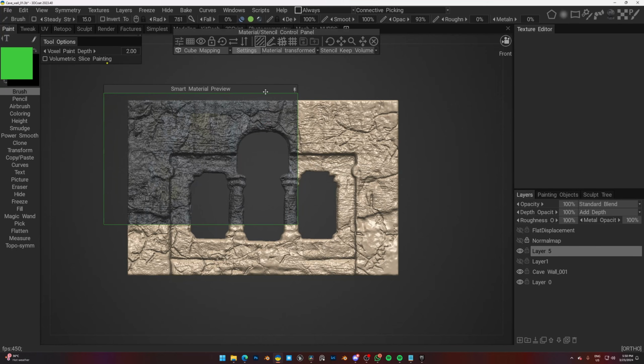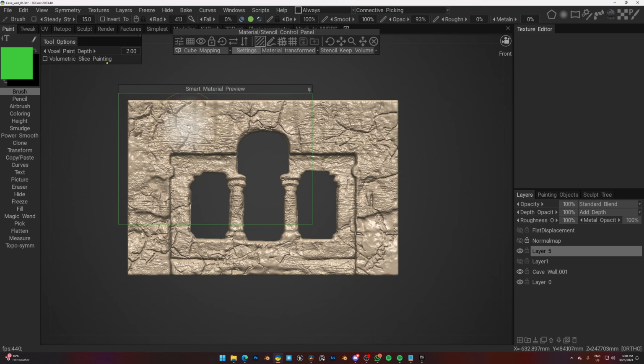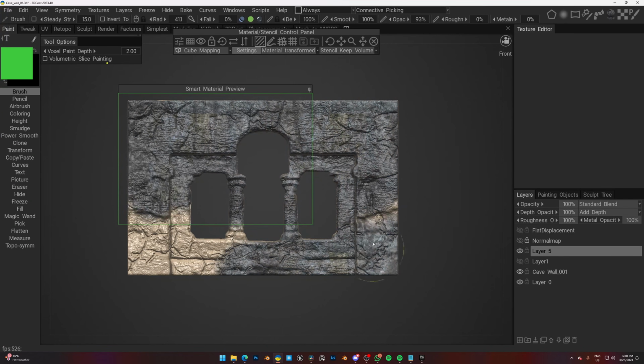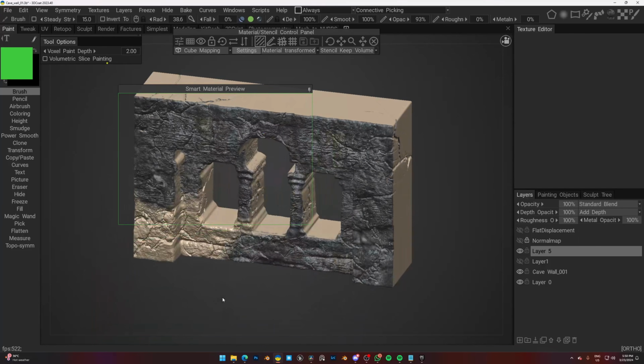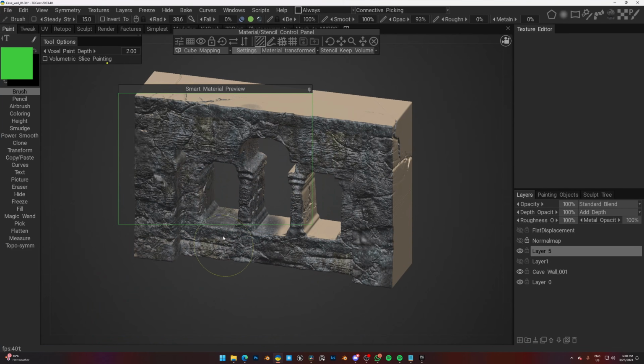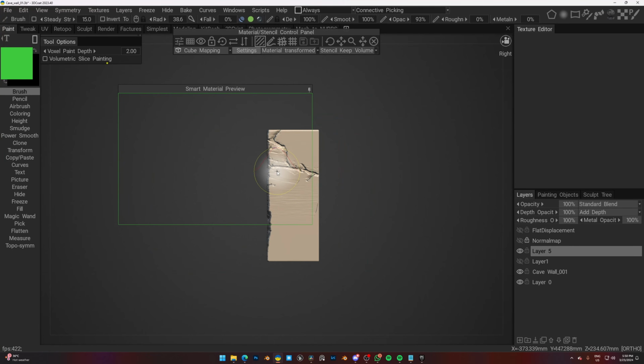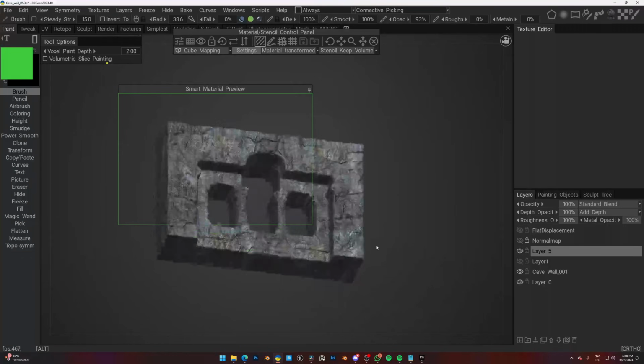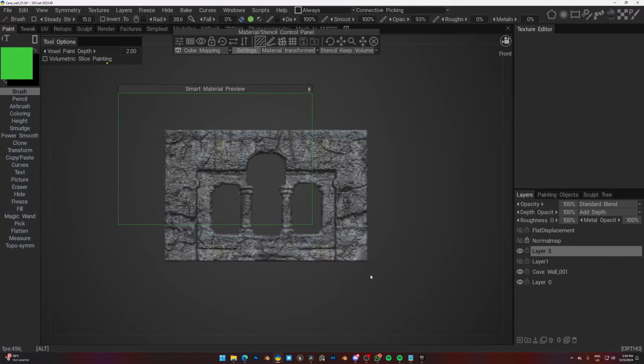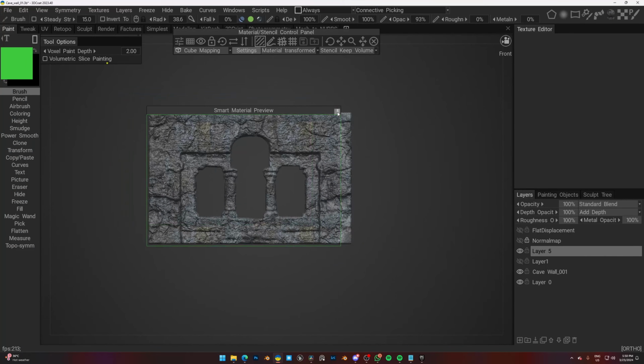So this is how you set up your texture materials, and now you can freely paint however you want, right? Or maybe you can just fill it out with the fill tool. Nice. Yep, nice and easy. And now I will show you how to export this.